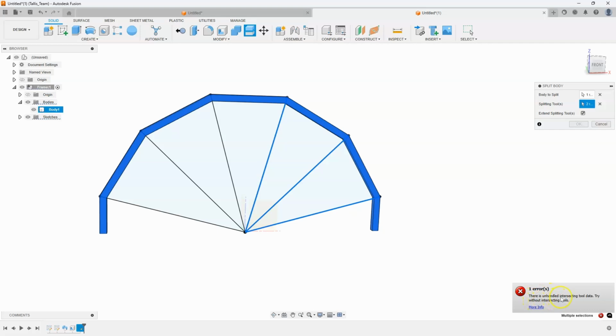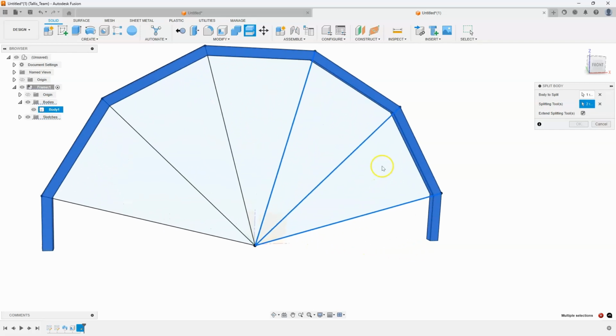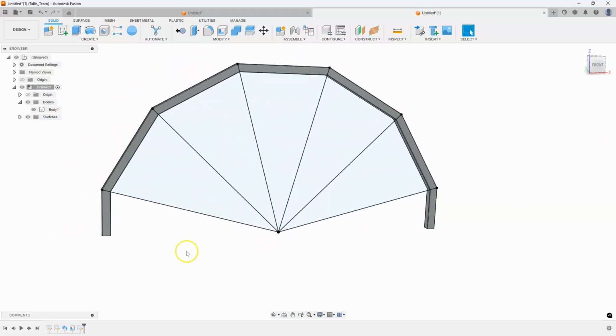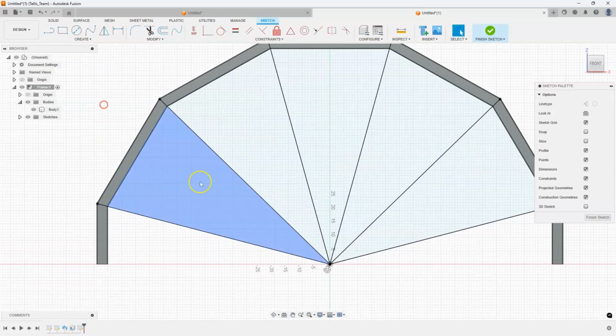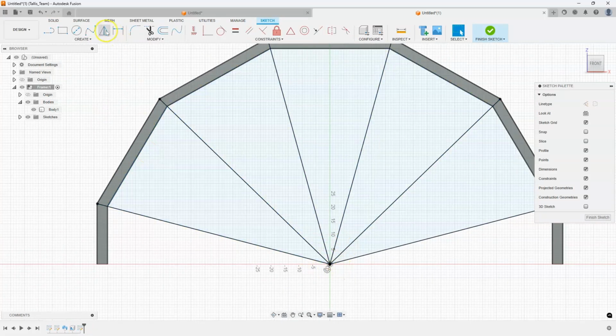There is unhandled intersecting tool data. Try without intersecting tools. And I was thinking, well, what's intersecting? Well, all of these points down here, all these lines are coming to one point. And so I kind of figured that must be what the issue is. So how I solved it is I basically want to get rid of this point down here.